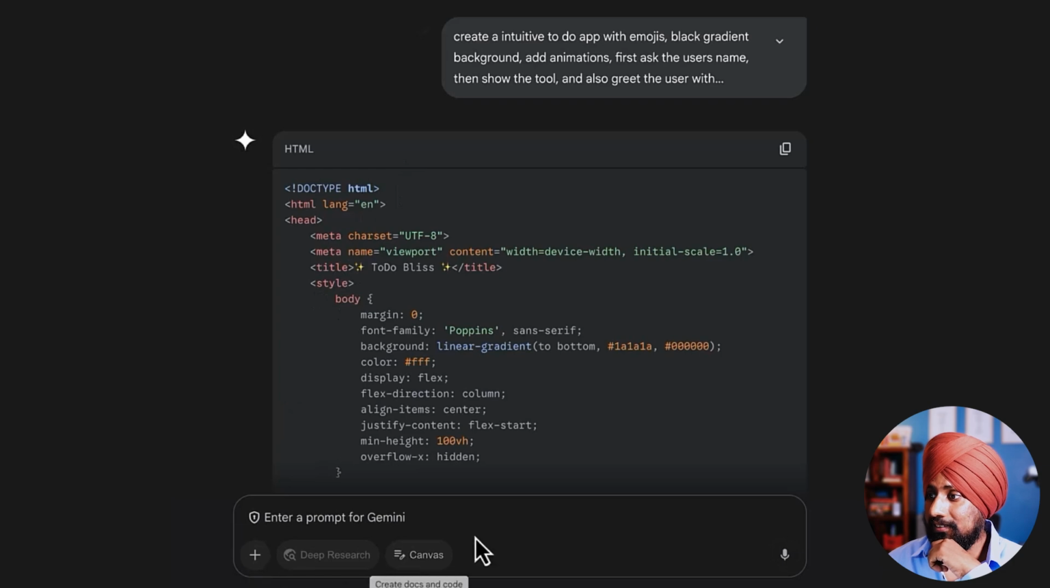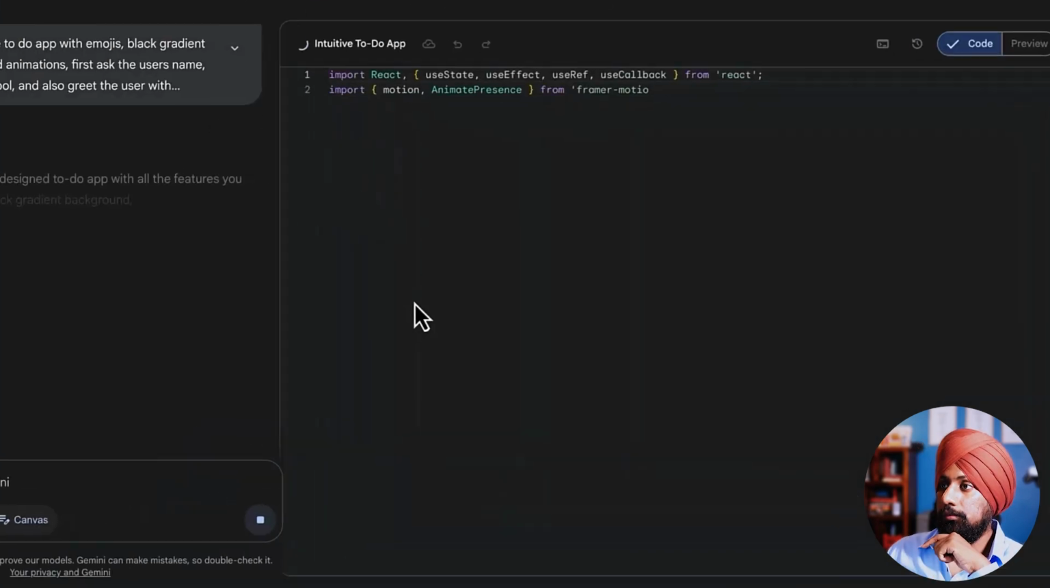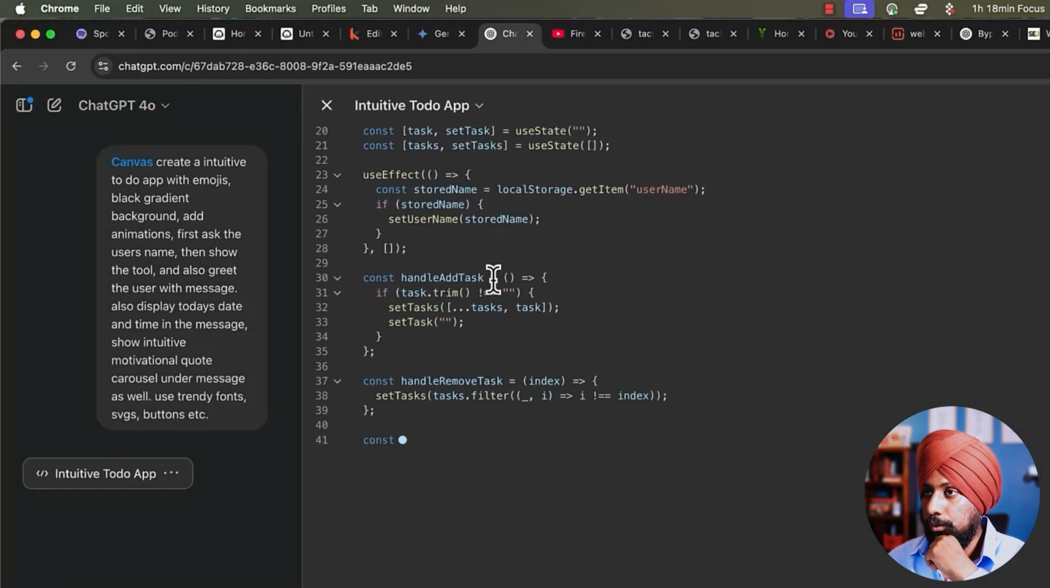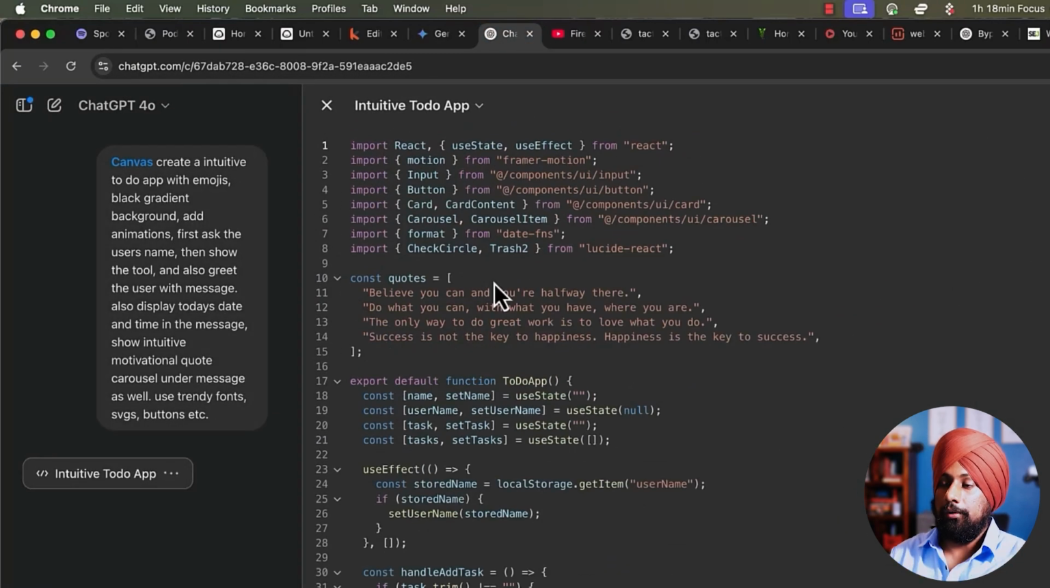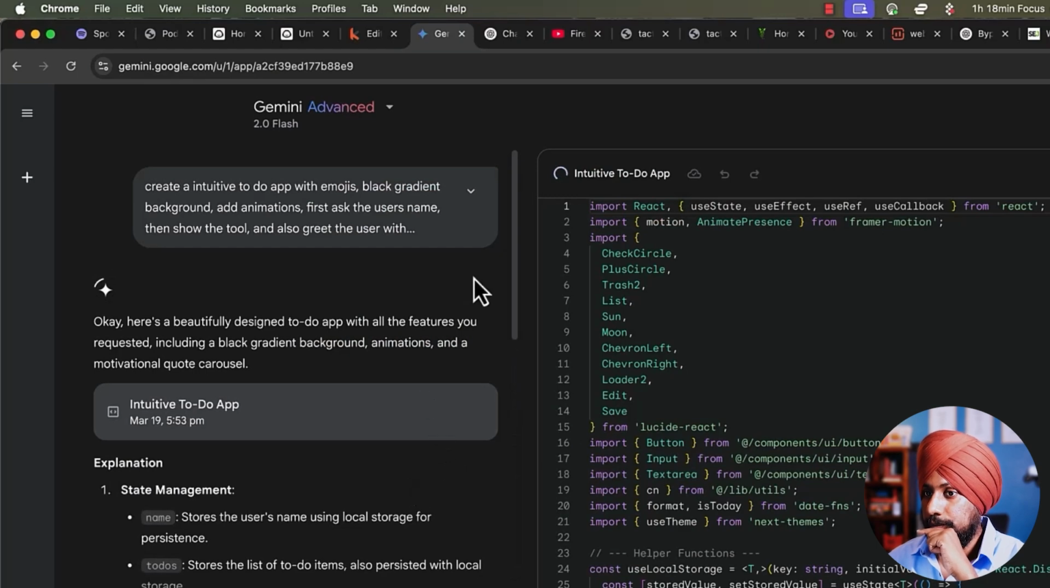Okay, so I didn't select the canvas anyway. Let's just do that again, and let's see. Oh, it has just started it. So it's using the React framework here. It's not using your usual HTML or JS. And let's go to here. It's also using the React JS, I think. Yeah, import React framework. And let's see if it can actually do the same.